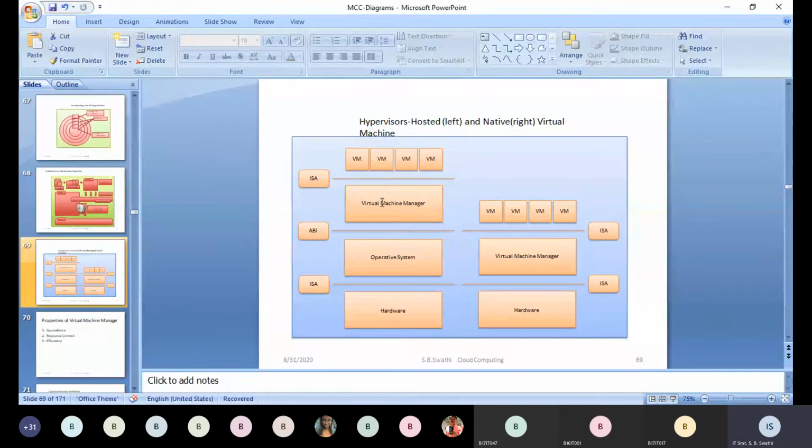Okay, and this VMM will try to communicate with the application layer. Above this we have the application. After the OS, the next one is the application. So VMM will try to access all the resources from hardware and give its support to the application.